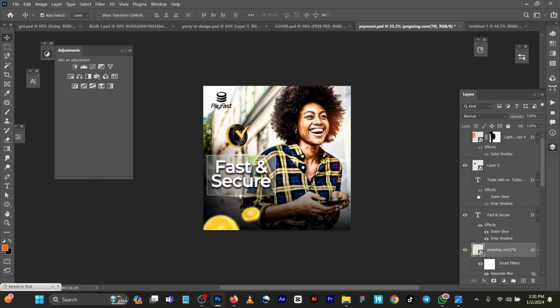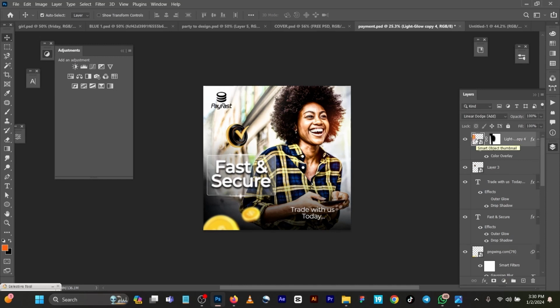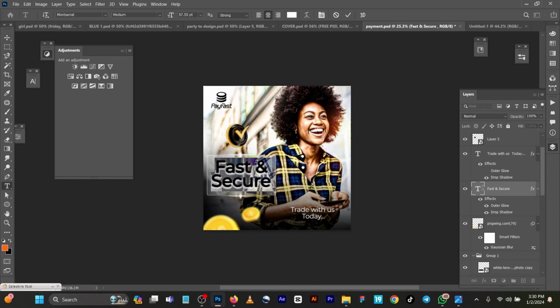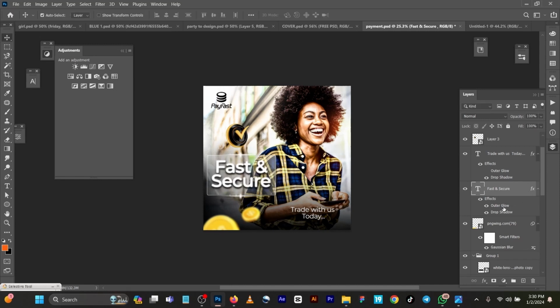Now for the text, let me show you. This is also this type of overlay. I duplicated this image and changed the color to white. That's all. You can see it's already shaping up. Now let me show you what the text is all about. I used, I think, Montserrat. Yeah, it is Montserrat Medium for the text, and I used outer glow.